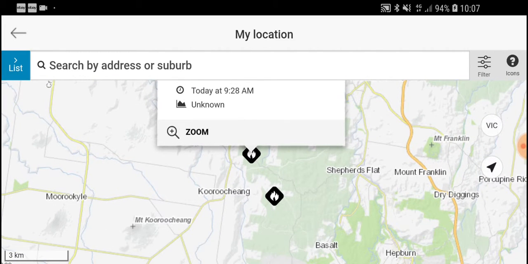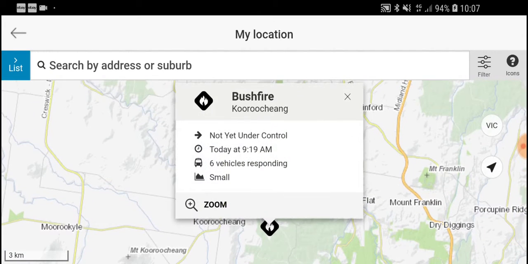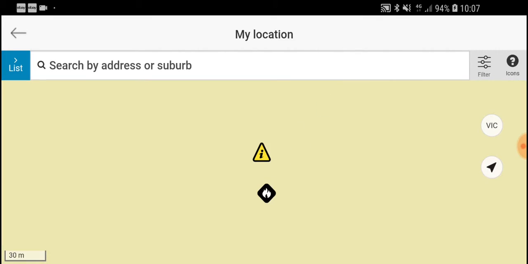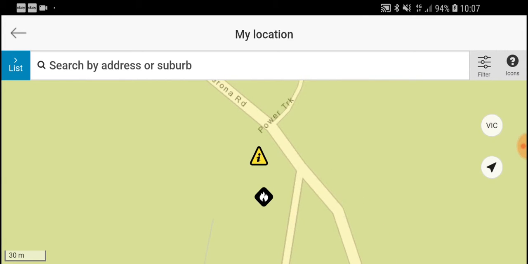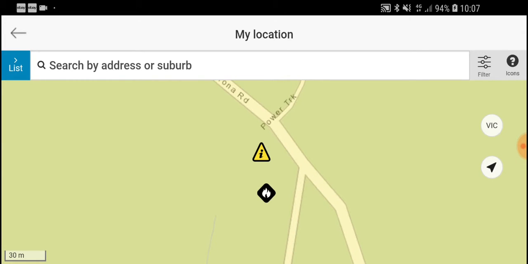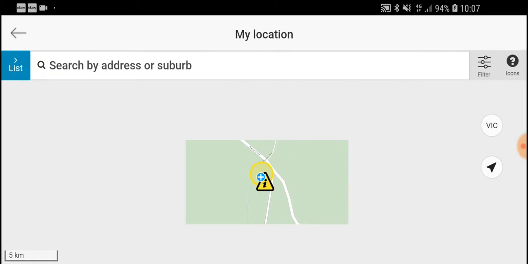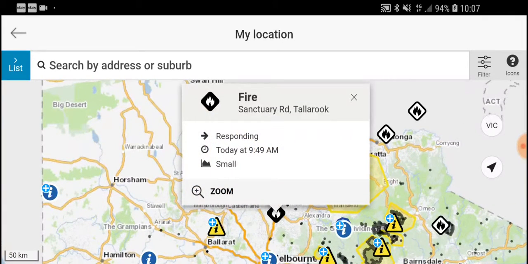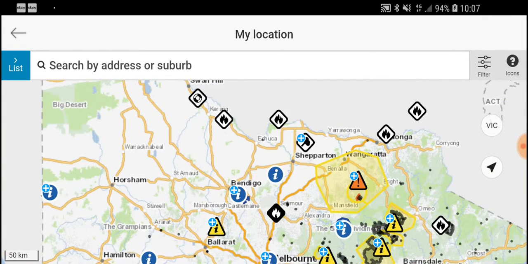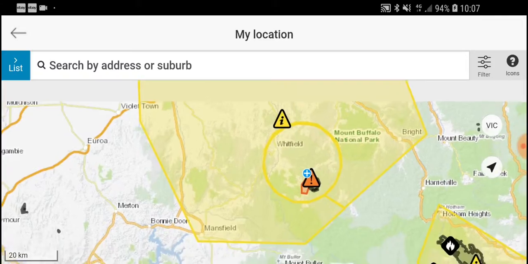As you can see, the green areas are actually forested areas. Basalt, and not under control. 6 vehicles responding. Oh, now goes the information. You can usually click on the information, but come on. No, it doesn't want to. It doesn't want to play ball. Anyway, if we zoom out, we can go to another section. So we can go here. Responding, small fire.